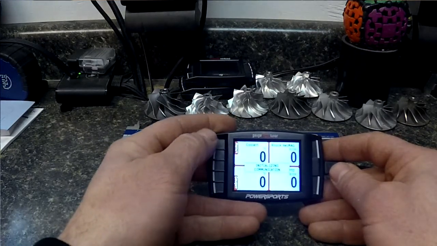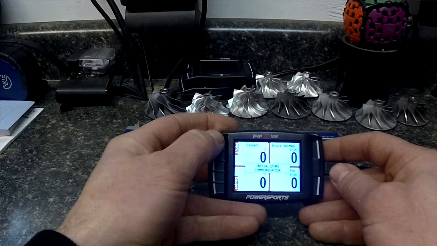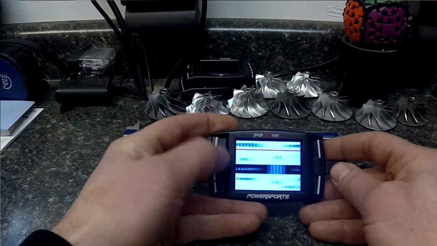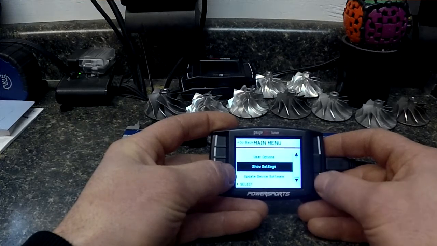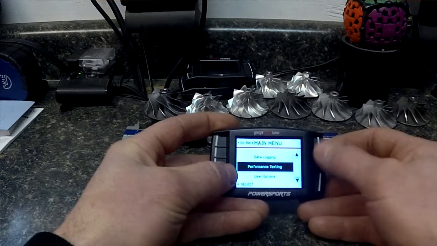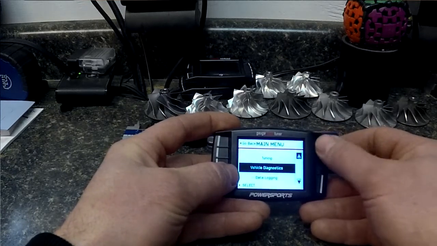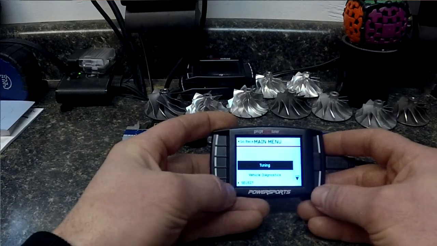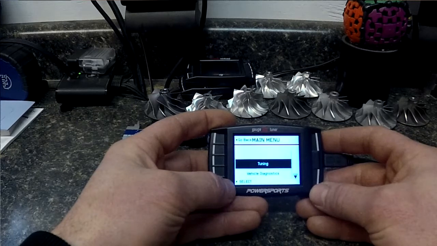So first thing you need to know is where the menu button is. It's the upper left corner. We're going to hit that, and these are the different functions of the Bullydog. You can see the up and down parts on the right. Scroll it up and down. At top you'll see tuning. That's where you would go if you're installing a tune.